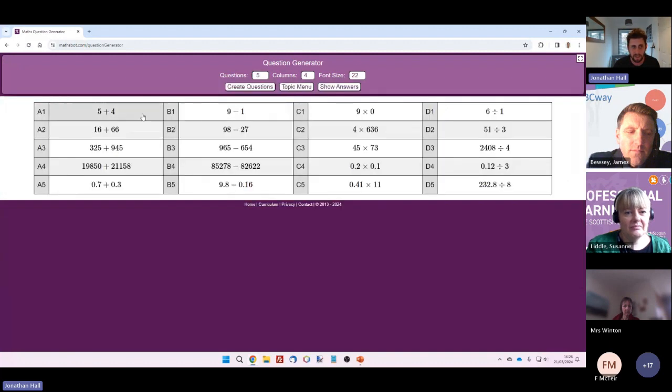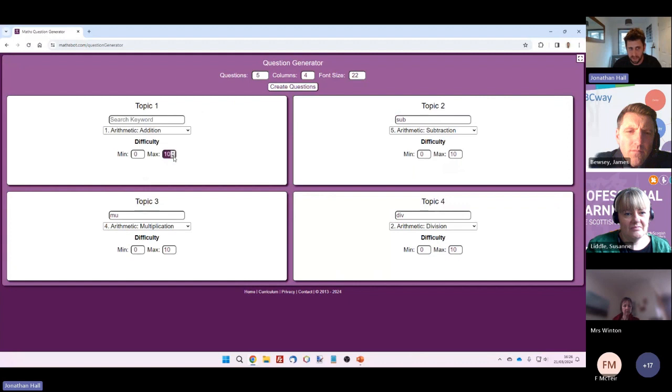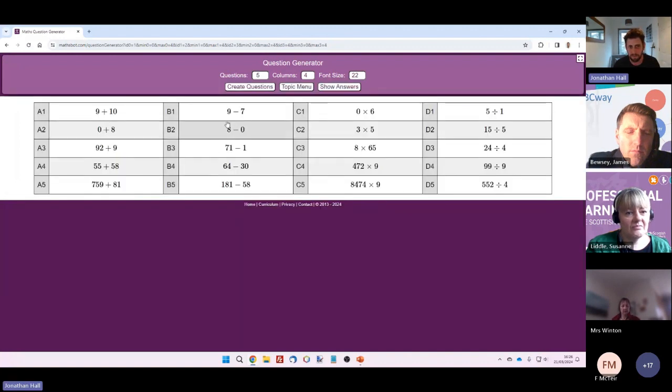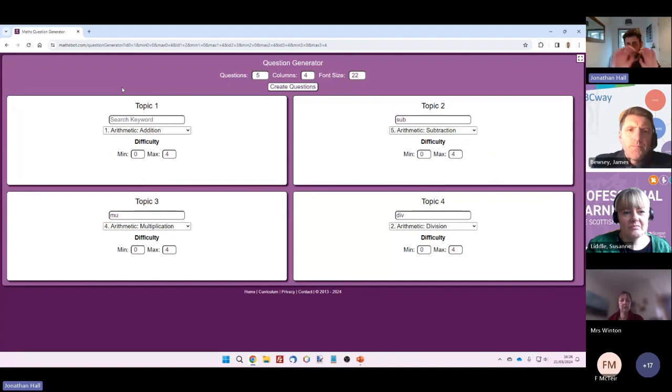5 questions of each, and you've got 5 additions, 5 subtractions, 5 multiplications, 5 divisions. Obviously that level was 0 to 10. Not many people would want that. Normally something like 0 to 4 might be more appropriate. Or basically a gap of around 4 or 5 in the difficulty makes it a bit more appropriate. But that's the idea, that you can make up four different columns of questions if you want.